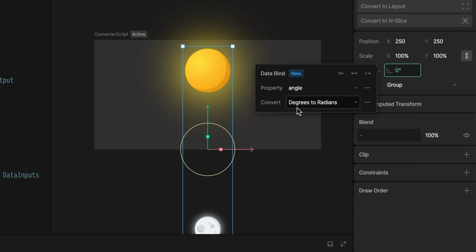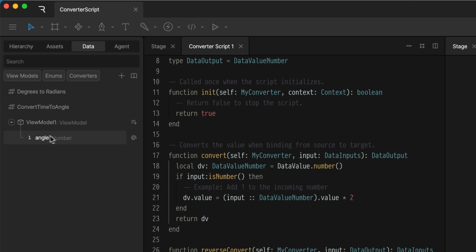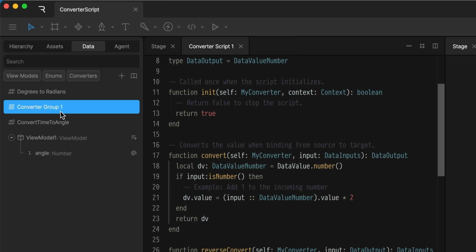To do that, we'll create a converter group. A converter group allows us to chain multiple converters together and apply them to the same property. So let's go back to the Data panel. We'll click the plus icon, add a converter, and choose Converter Group. Let's rename it Converter Group Convert Time to Angle.